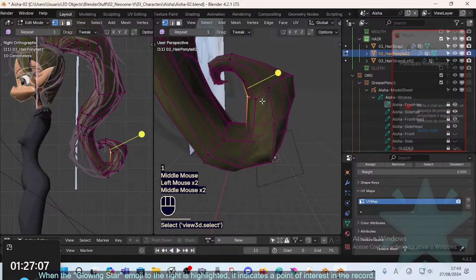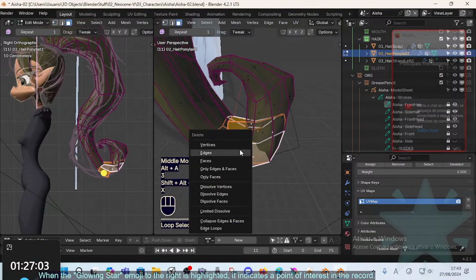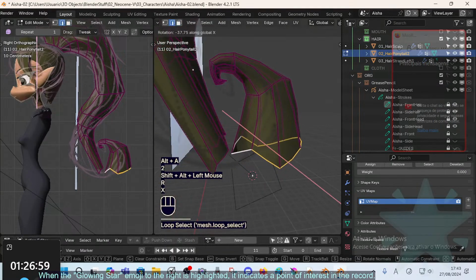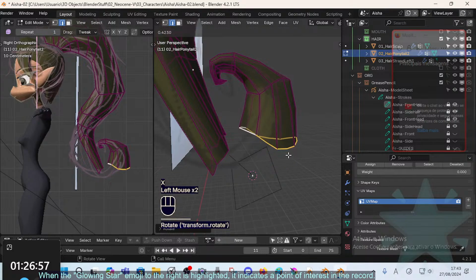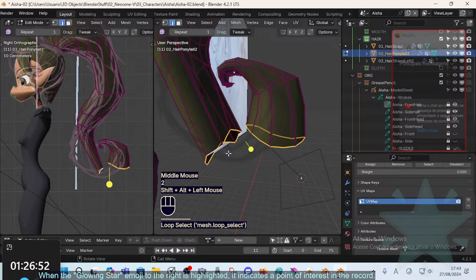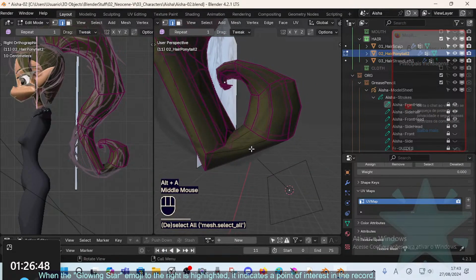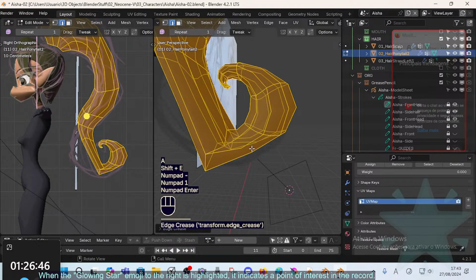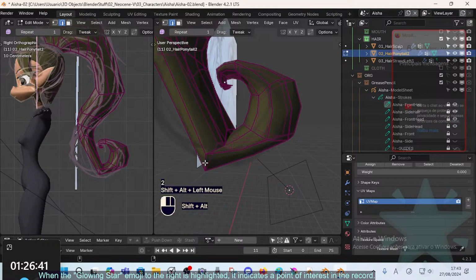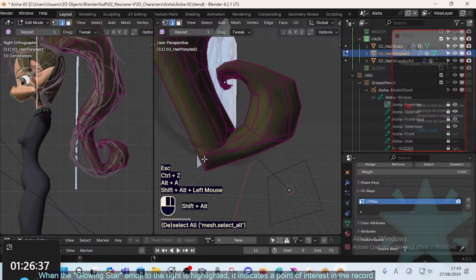Why are you here? Yeah, I think there's some mistake in the faces. Then Control E, bridge edge loops. There we go. Then let's get here some bevel. Oops, this is not very good.